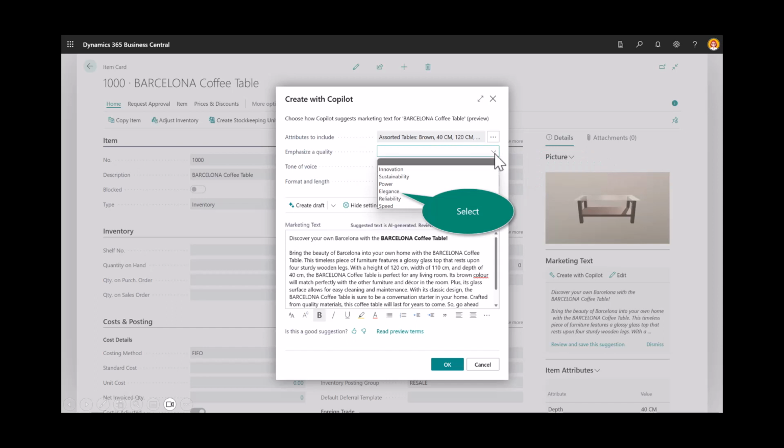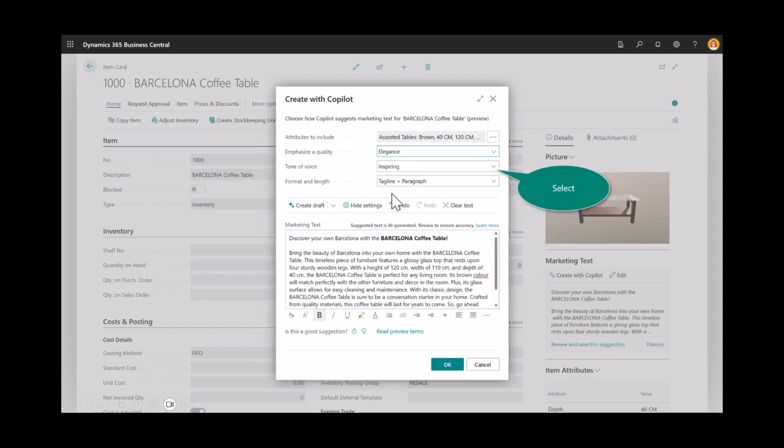In the quality, you'll use this option to choose from a list of predefined qualities that you might want to emphasize in the text. Remember, this doesn't directly correlate to the item attributes, but it's more about how you see these items and brand. So whether it's innovation, or if it's focused on elegance, reliability, or speed, I'll choose one. I'll choose elegance, and that's going to help define some of the text in my marketing text.